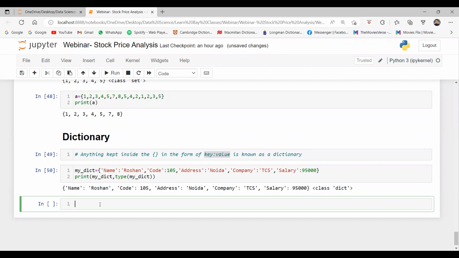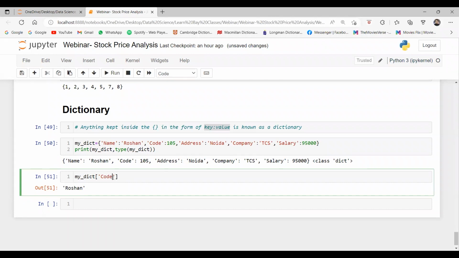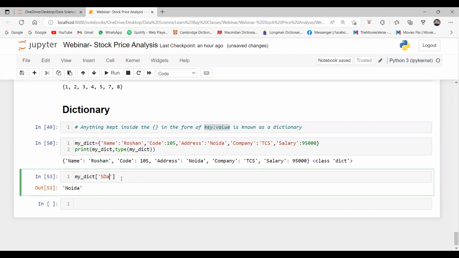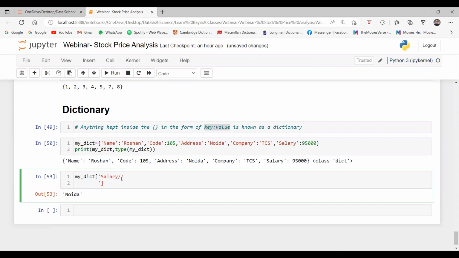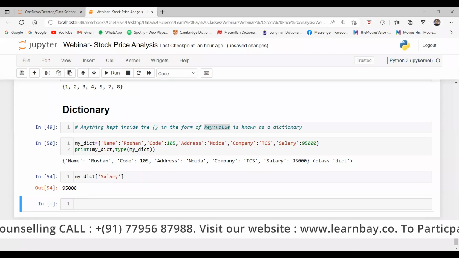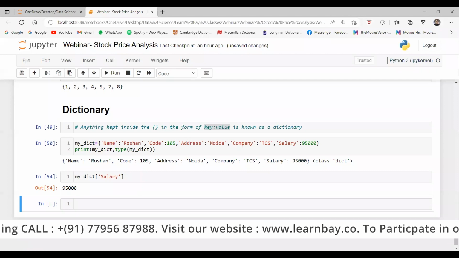Fine. Now what is the benefit of it? For example, I want to get the name. So what can I do? I can pass any key as the index. I say name, so name is Roshan. I want to know what the code is, so if I say code, we get 105. I want to know the address, we get Noida. Now I want to know the salary, we get 95,000. So if we have a multi-layered data structure, like employee data, then you can use a dictionary in that case.